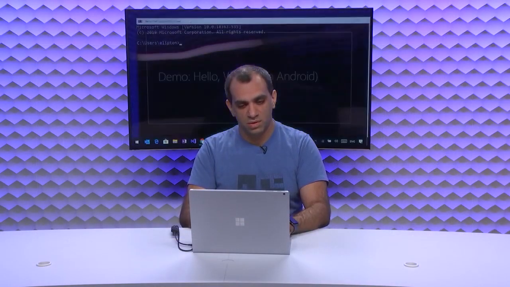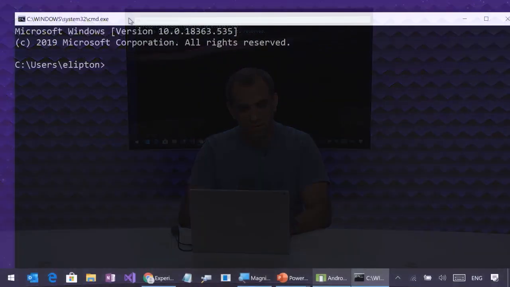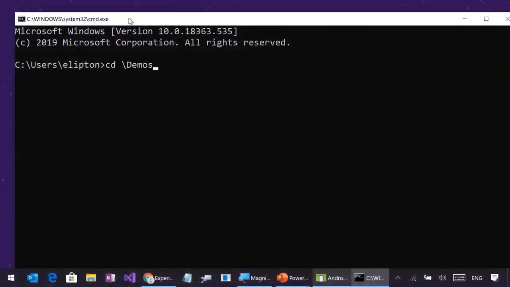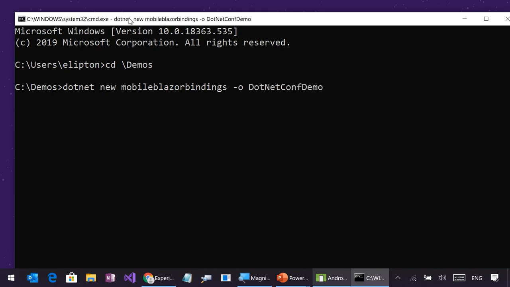We released the code this morning, so you can go to the GitHub repo. I'll have links to that later in the deck, or check Twitter. I've already installed the templates. You can do this at home as well, or at work if you're at work. dotnet new mobile-blazor-bindings, that's the name of the template. Once you've installed it, check out the instructions online, and I'll call this DotNetConfDemo.